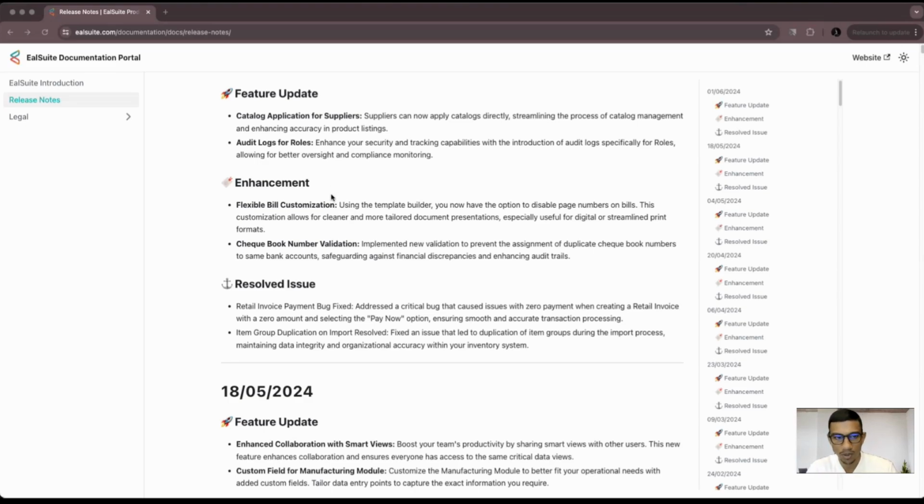Next one is the enhancement part. So we have flexible bill customization. Now under template builder, we were initially having an option to hide the header and footer. Right now we have changed it, and I'll be showing it to you once we get into that particular page. So you now have the option to disable page number on the bills.